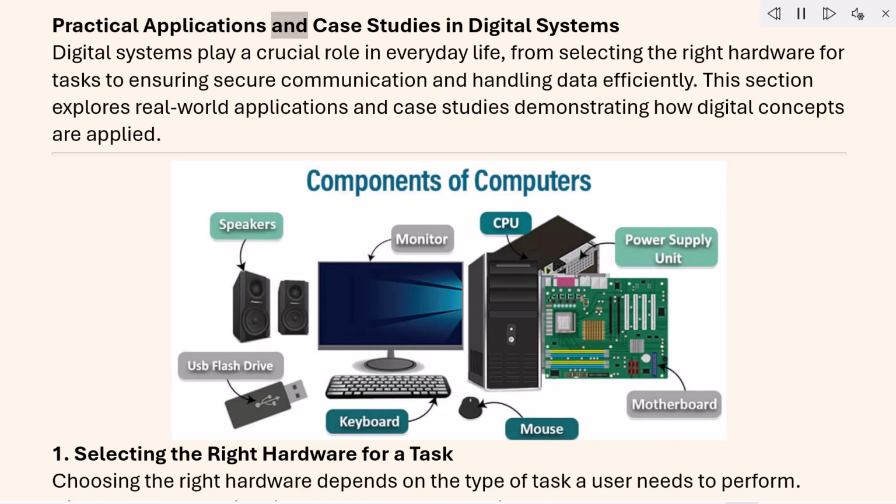Practical applications and case studies in digital systems. Digital systems play a crucial role in everyday life, from selecting the right hardware for tasks to ensuring secure communication and handling data efficiently. This section explores real-world applications and case studies demonstrating how digital concepts are applied. 1. Selecting the right hardware for a task.